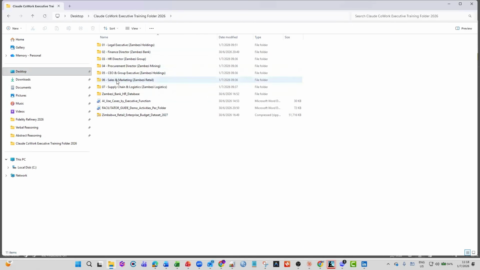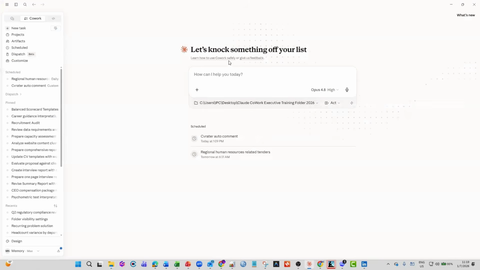Then we also have sales and retail, then supply chain, and other details that I've just added. If we get time, we'll go into some of them. But I want to make sure that everyone who came into this session will walk away with something they can take away. So that's the folder. If I come back to CoWork, you can see I selected this same folder, with all the files that are there.